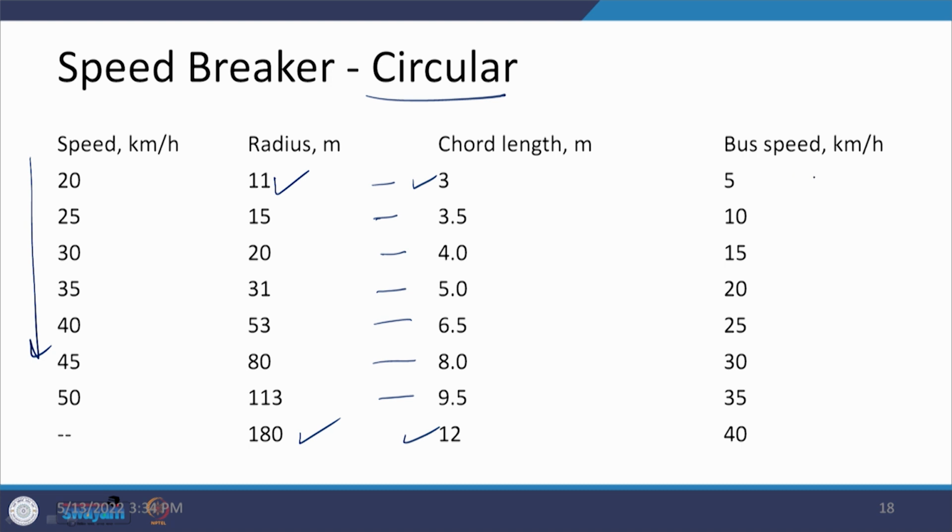If we look at the speed of the buses, then the speed of the buses is reduced by 15 kilometers per hour with respect to the design speed being taken. So, if you are talking about a design speed of 20 kilometers per hour, it is expected the bus is going to traverse the top of that at a speed of 5 kilometers per hour. And if you are talking about 50 kilometers per hour, then it is 35 kilometers per hour.